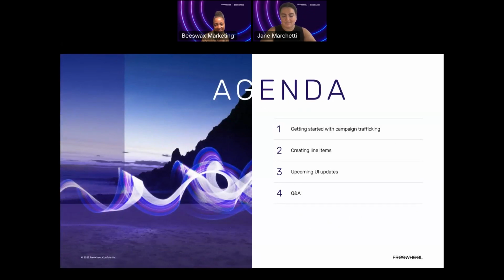Our agenda is as follows. Jane will walk you through how to get started with campaign trafficking and creating line items, and then she'll share a list of new features coming in the next few years. At the end, we will be allowing time for question and answer. So if you have any questions as she takes you along in the demonstration, feel free to write it in the chat and we'll leave some time at the end to answer them.